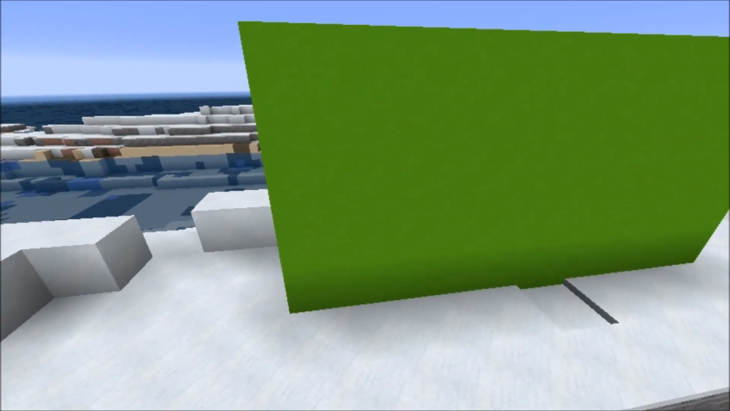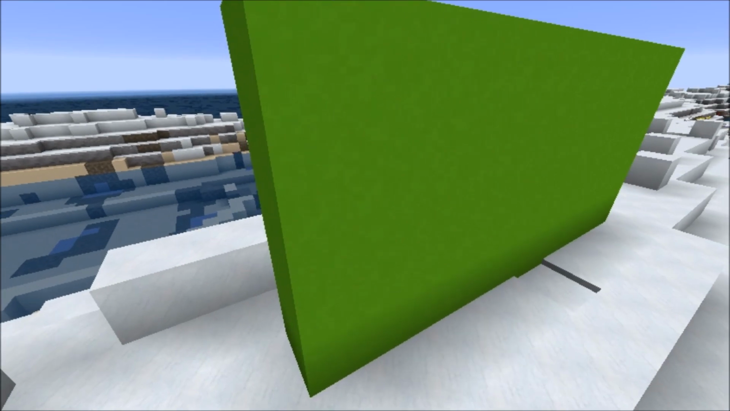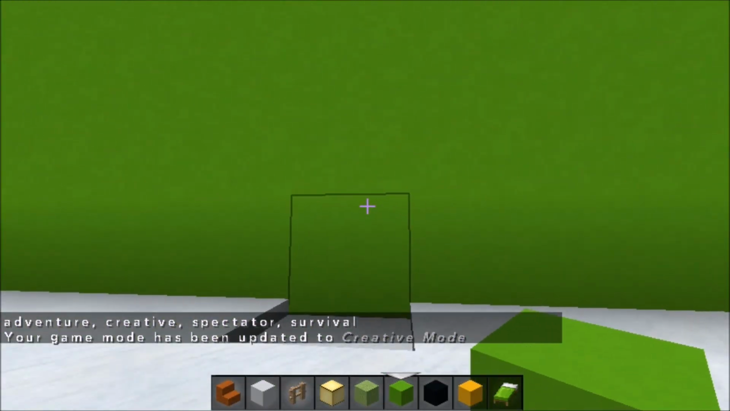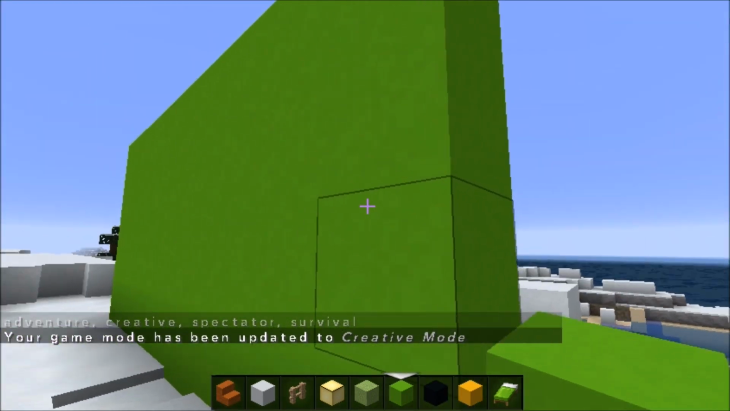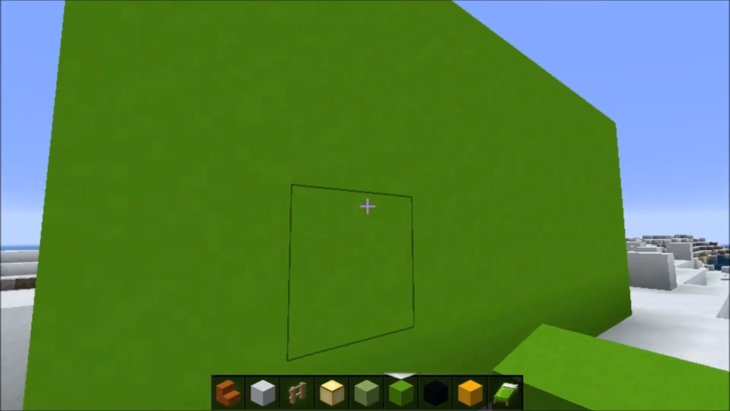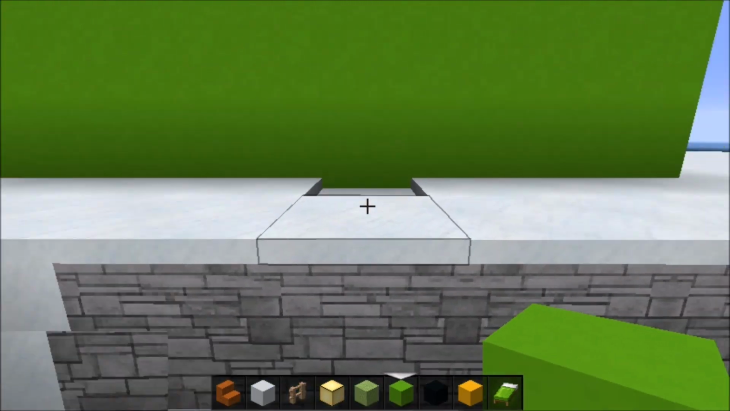But for this, I'm going to be using a green screen right here that I've created. Alright, so as you can see, here it is. This green screen is made out of green concrete, I think. Concrete was added to the game in, I think, the last update. But this is what you're going to need if you're going to use some regular effects.